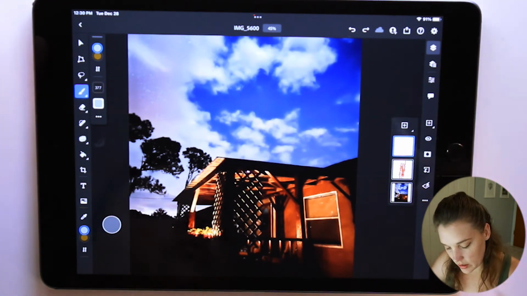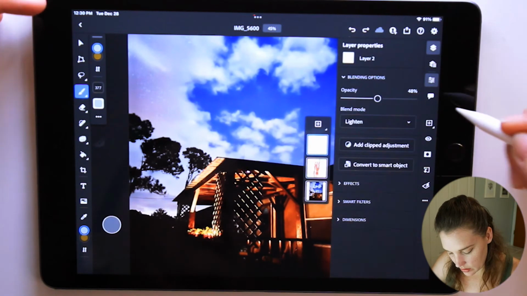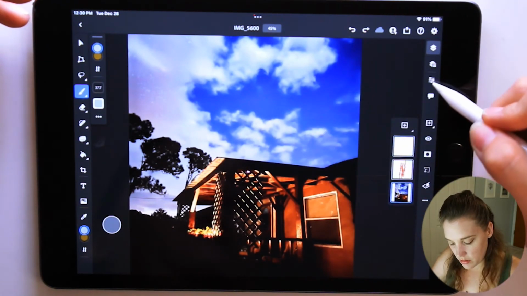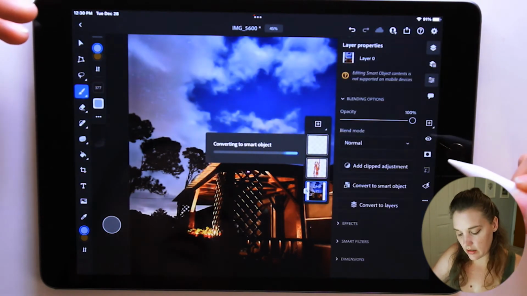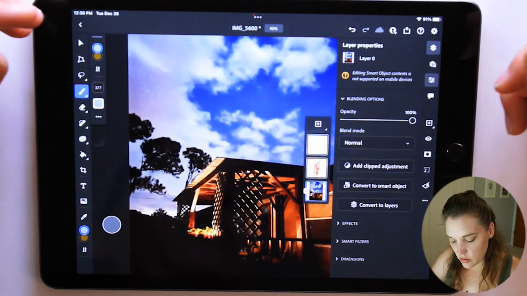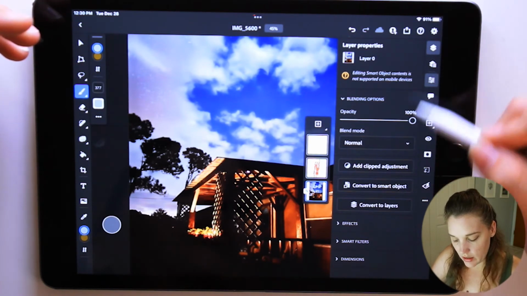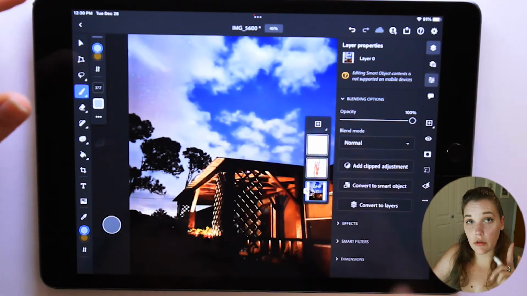Next, moving from the brushes, we are going to go into the Smart Object, which is going to be in your Properties panel. So in the Properties panel, you can convert to Smart Object. So let's go back to our original photo. Properties panel, convert to Smart Object, and it's going to take its sweet time doing that. And then you can add all of these adjustments without harming the original photograph, which is amazing.